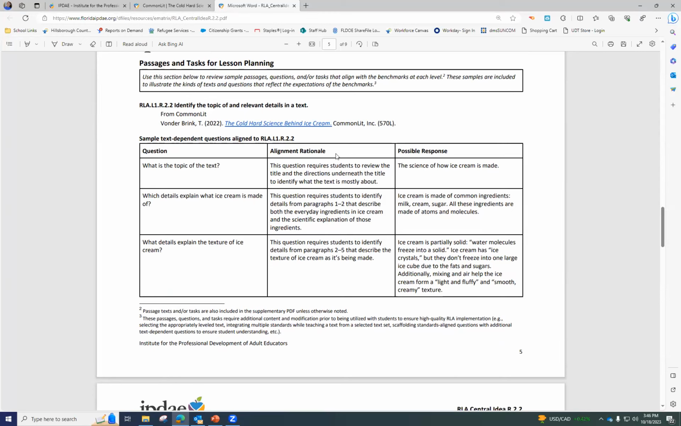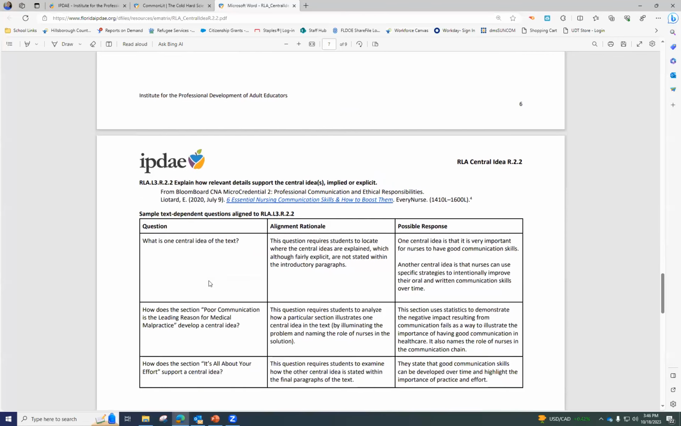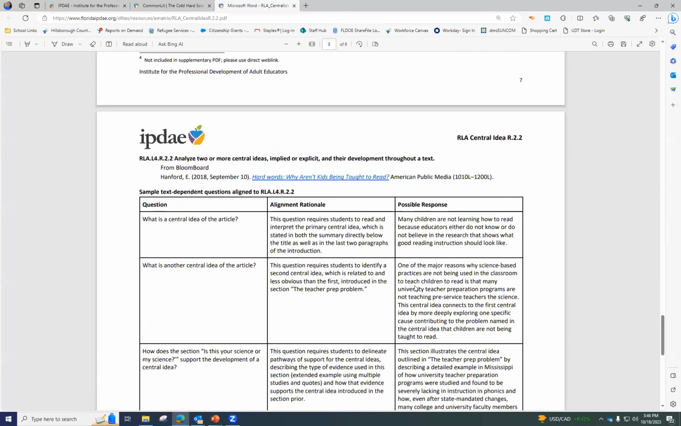And it even gives you suggested sample text-dependent questions to ask, leading to the central idea, okay? And then more questions to ask. So you now have a list of important questions to ask, and how to flesh out, including possible responses that you want to expect from your students.